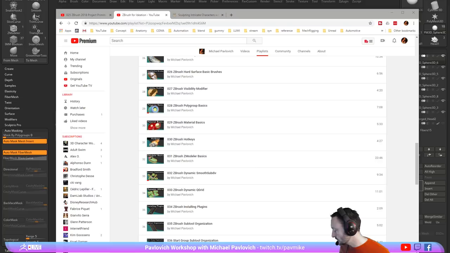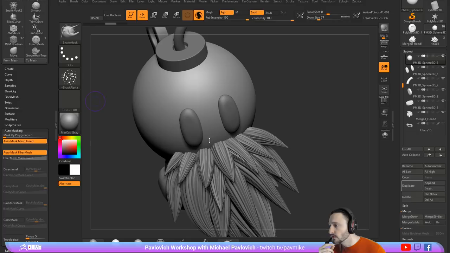And Cap says, mask and move out while you extrude. That would be another thing to kind of give you geometry back there.